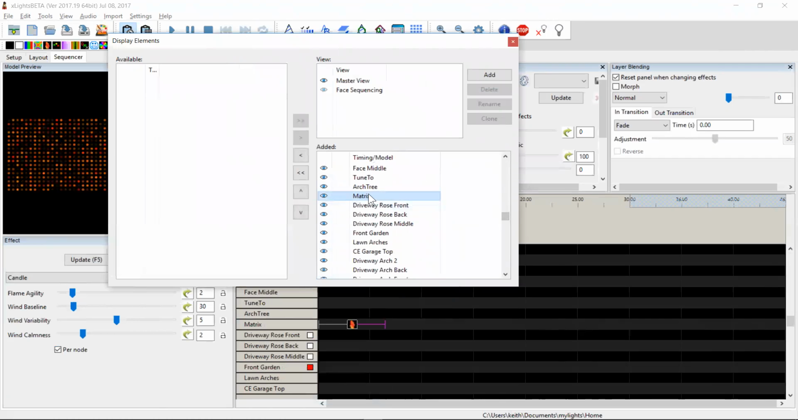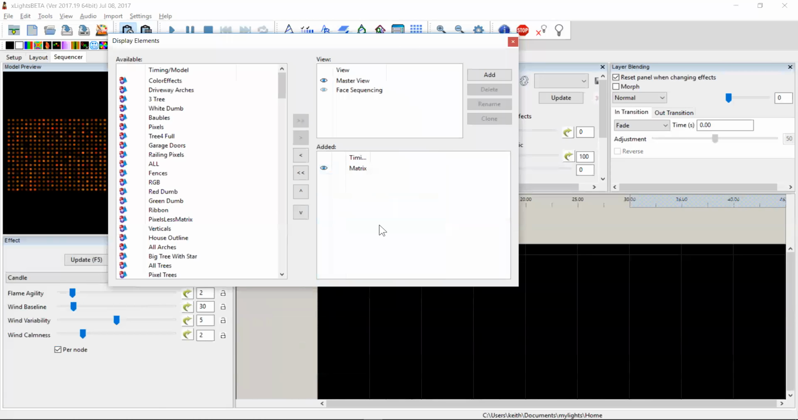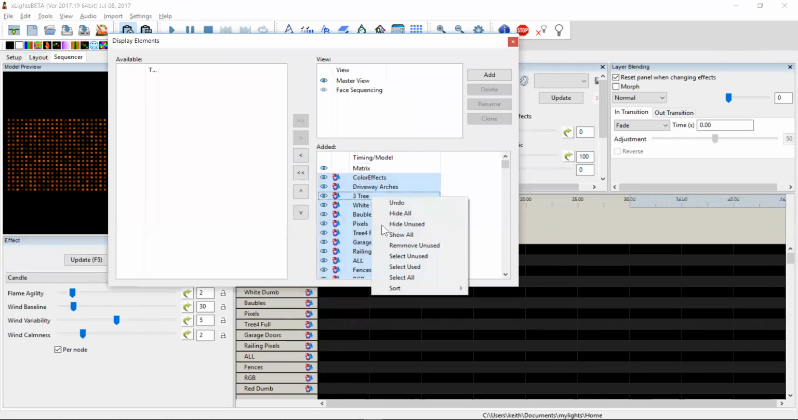And what do you know? That's the only model that it's selected. And if I do select unused in my sequence, it'll select everything but the matrix. And of course, I can then drag it all across and just leave behind the matrix. So just a very quick and easy way to select things based on what's going on. Let's bring that all across.